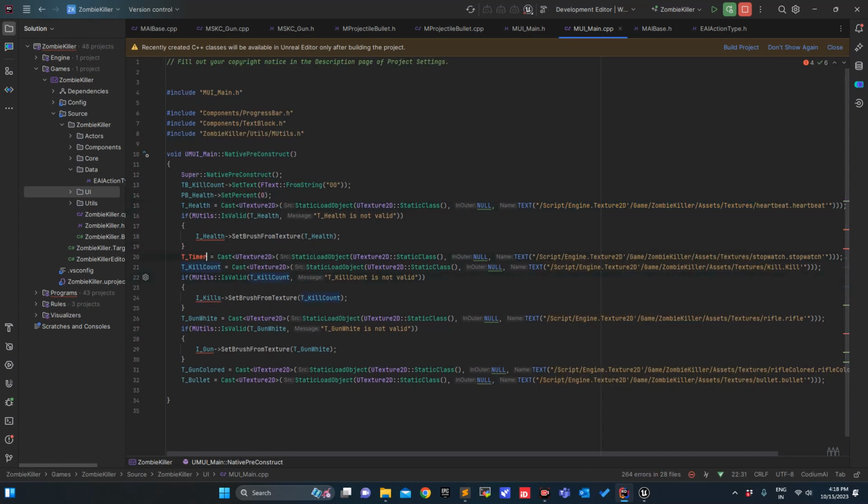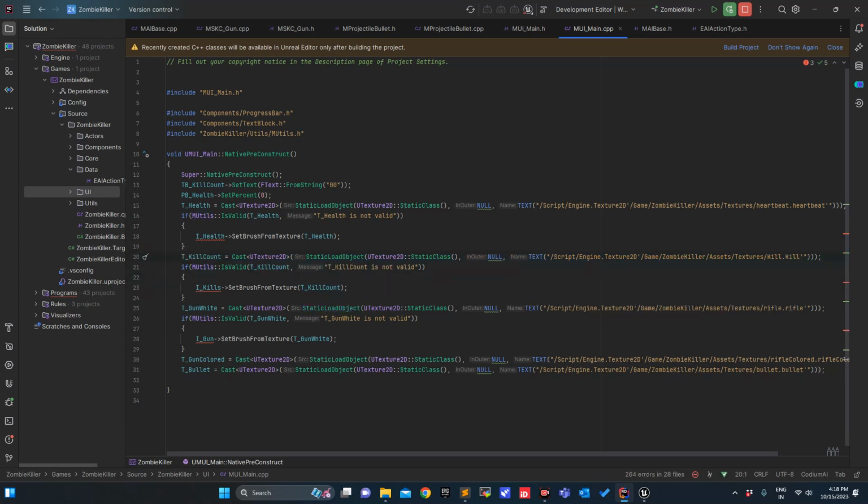Okay, for the timer, we are not including this, so we will delete it. For this, it will say that this is incomplete. Incomplete means we haven't included the header class of this class. So alt enter, include this header file for the progress bar, and it should be good to go. Okay, we are good here.